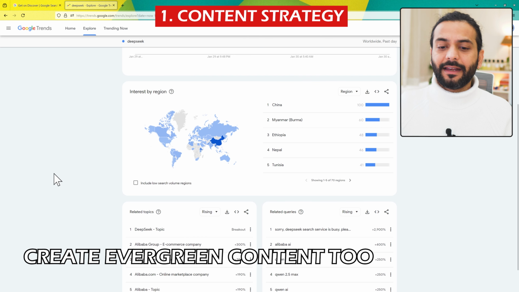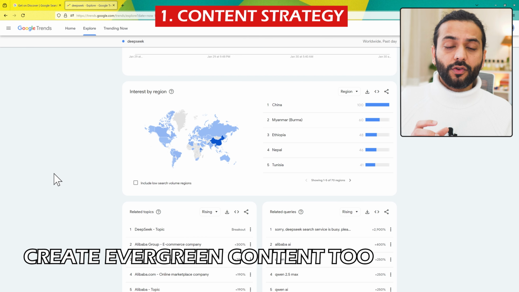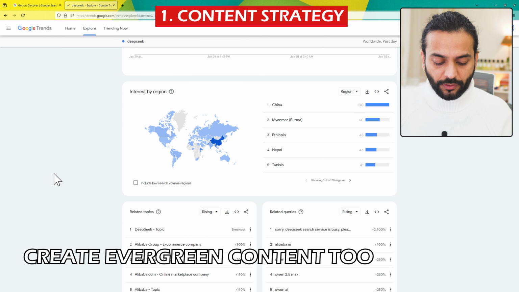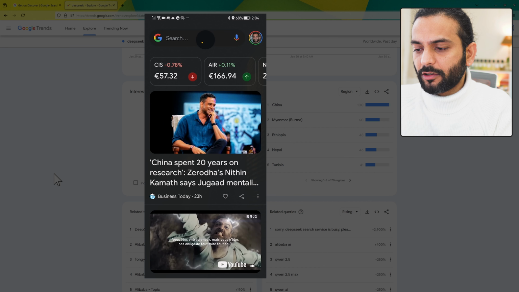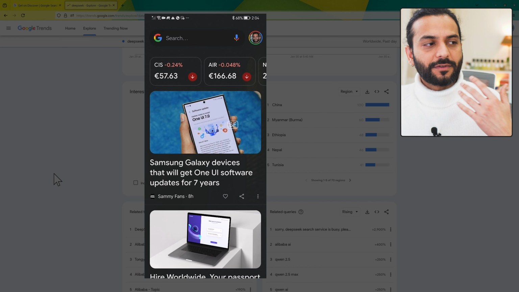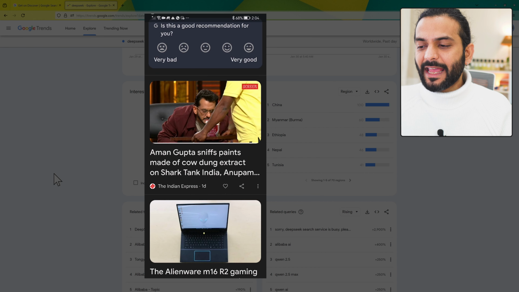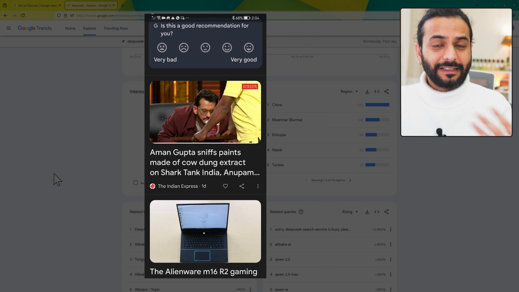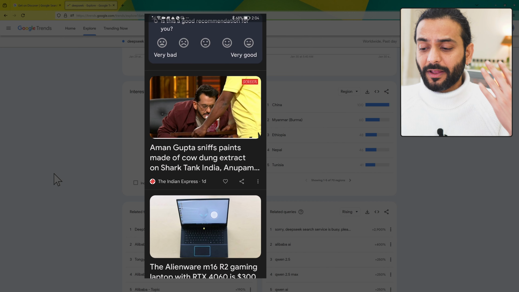Second thing is creating evergreen content. Not only trending news comes, sometimes evergreen content also shows in the Google Discover. For example, you can see this is my Google Discover feed. You can see we have the new launch of Samsung S25 Ultra. And then we have this Shark Tank India. This is a new series happening in India and people are talking about it. That's why I'm seeing this.